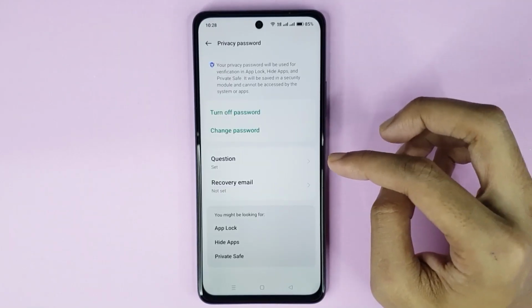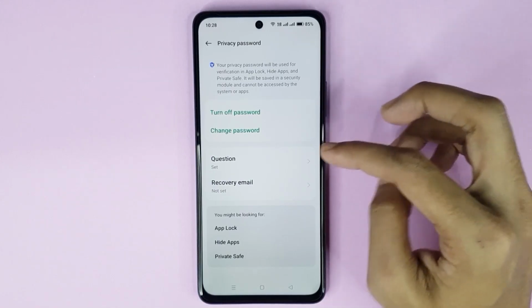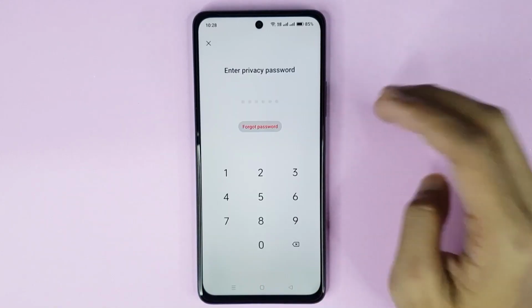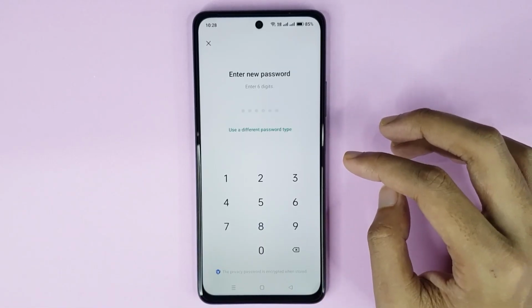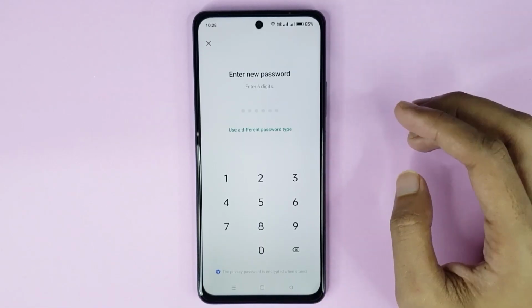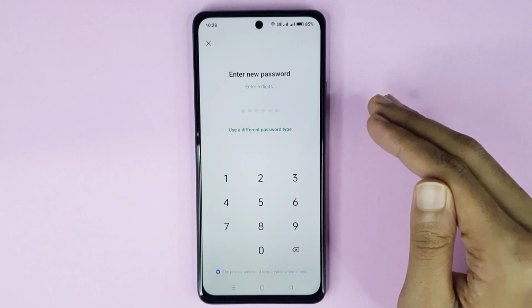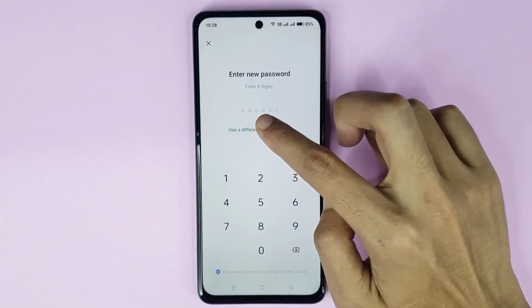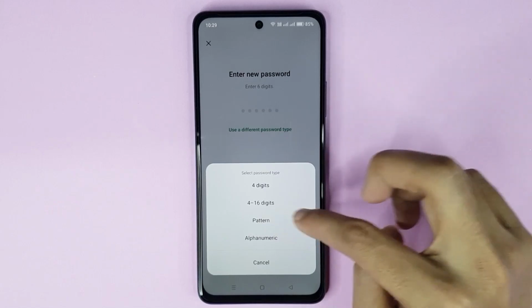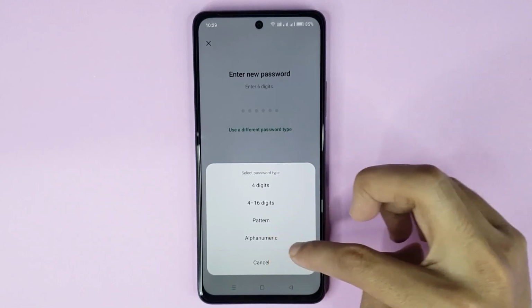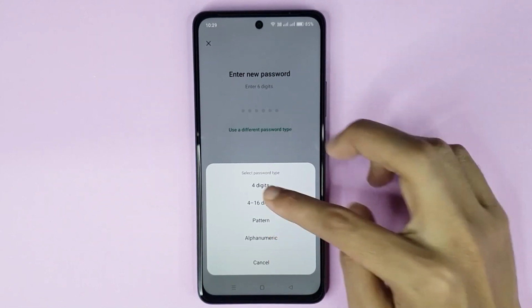Now from here to change your privacy password, just tap on change password. Now from here type your current privacy password. Then you have to type a new 6 digits password. Also, if you want to use a different password type, then just tap here. From here you can use 4 digits, 4 to 16 digits, pattern, also alphanumeric, but I select 4 digits.